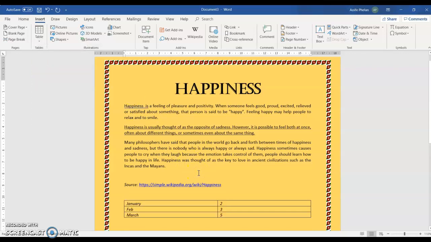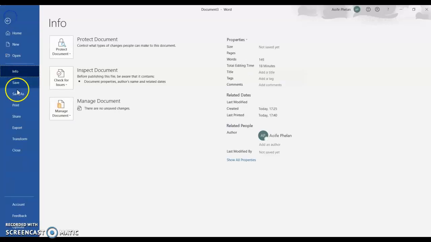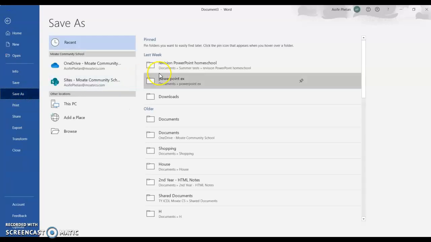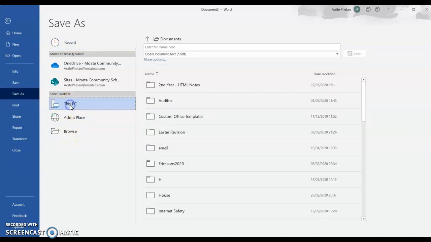Okay. If you want to save your document, you're going to go to File and Save As. And then you decide on where you're going to save it. So for example, I want to save it to my own computer. I click on This PC. Give it a name and click on Save.